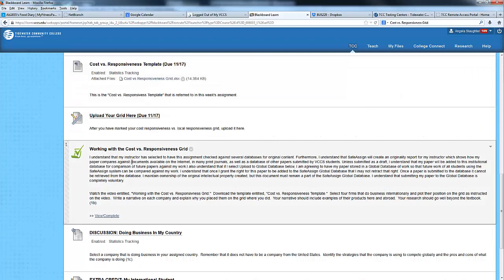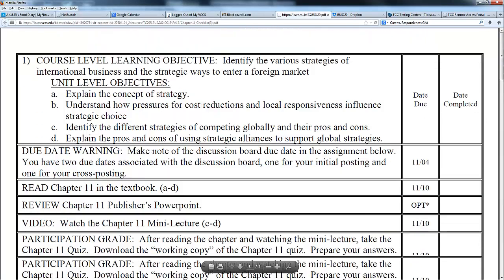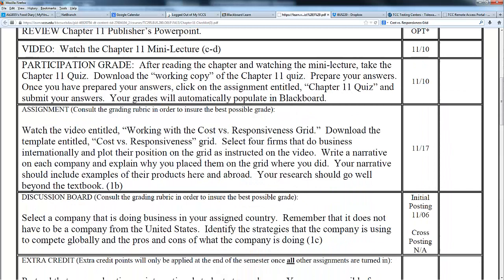Now you'll notice on the checklist that I will go ahead and open this up. It says watch the video entitled Working with the Cost versus Responsiveness Grid. That is this video here. Download the template entitled Cost versus Responsiveness Grid. Select 4 firms that do business internationally and plot their position on the grid as instructed on the video. Write a narrative on each company and explain why you placed them on the grid where you did. Your narrative should include examples of their products here and abroad, and your research should go well beyond the textbook.